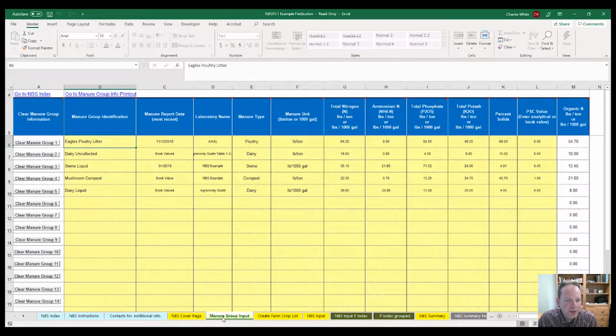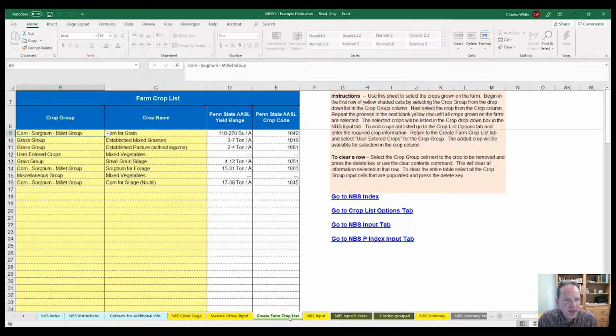The next tab is where you would enter your manure group information. This tab is very similar to the Version 4 of the spreadsheet. Each row in this input sheet would be for a different manure type. You need to give the manure type a unique name, enter information about the lab, and the analysis of the manure. On the next page, you create a farm crop list.